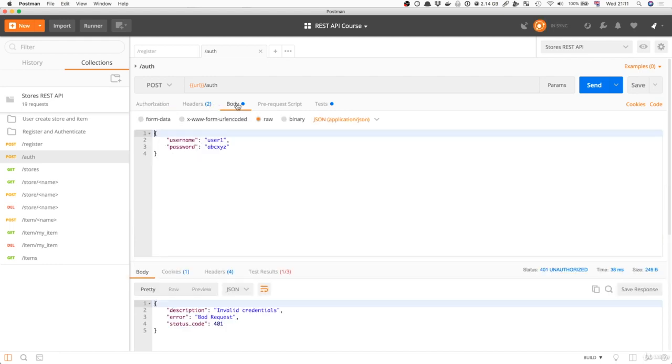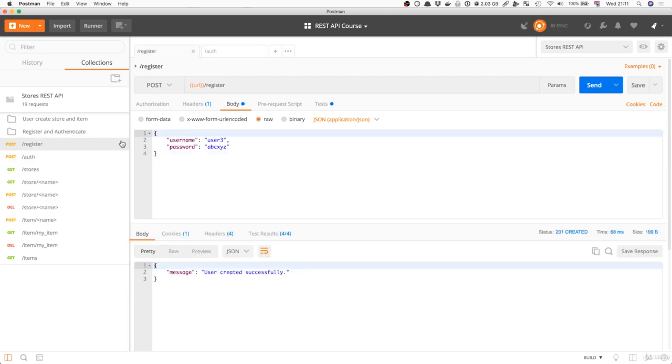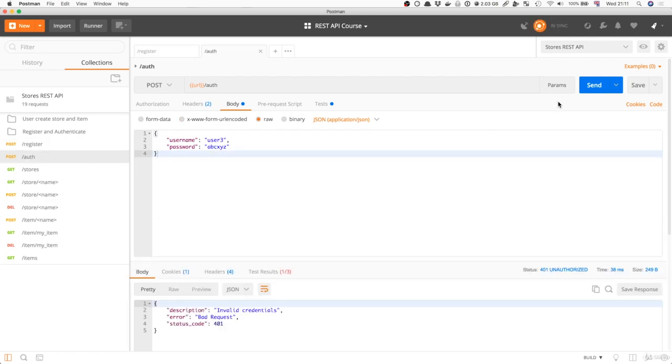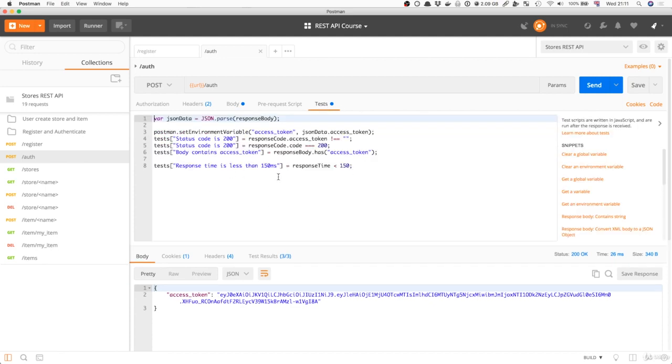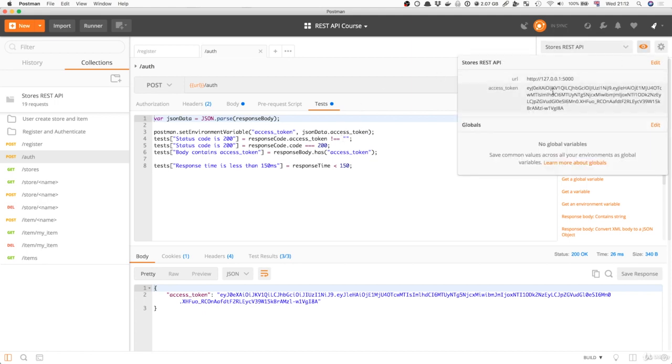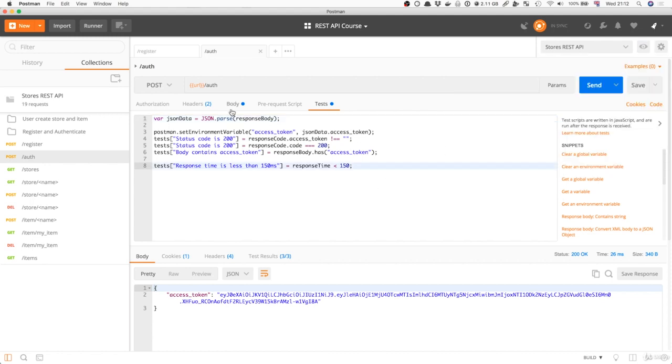And we get invalid credentials because we have the wrong user defined here. Let me just remind myself. There we go. User 3 does exist, and we get our access token. And we have a few tests in here that save the access token to the environment. So we can go ahead and see that the access token is saved in the environment up here to the right. So now we have the access token.